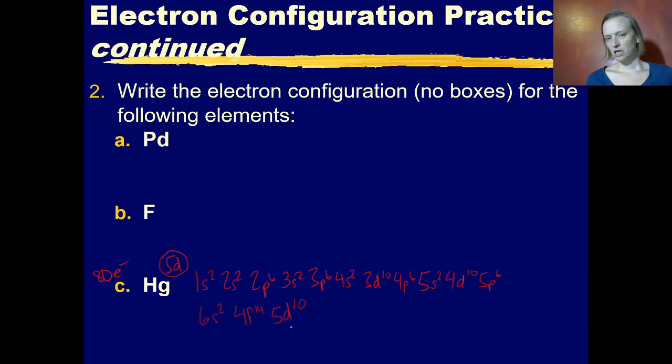Just to check, I'm going to add up all of my superscripts here, because all of those superscripts should add up to 80 electrons if I've done this correctly. So 2 plus 2 plus 6 is 10, plus another 10 here is 20, plus another 10 is 30, plus here is 38, 48, 54, 56, 70, 80. So my electrons do add up to 80 as an extra check, and I have the correct electron configuration for Mercury.